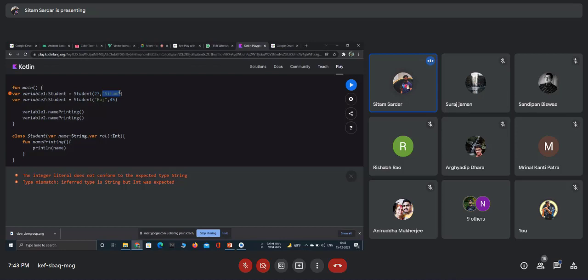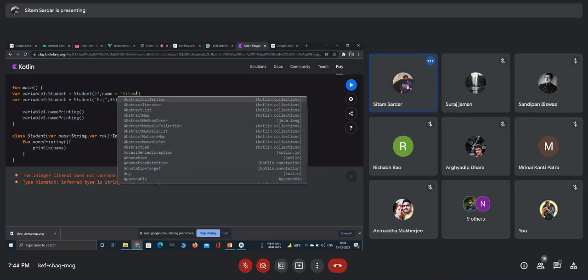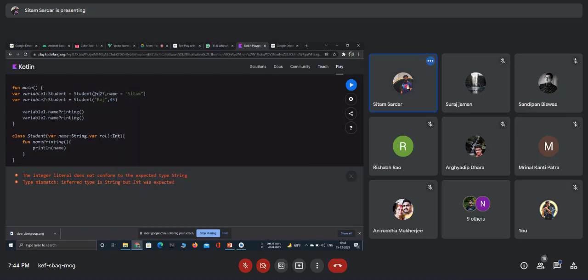Now maybe the question is, can we alter the sequence? Yes, we can. Then we need to mention the variable. First of all, what is the variable? That is name, right? So we can simply do one thing. We can write name equals my name, and role equals my role. So now it is performing as we expected. So that's all about classes and objects.